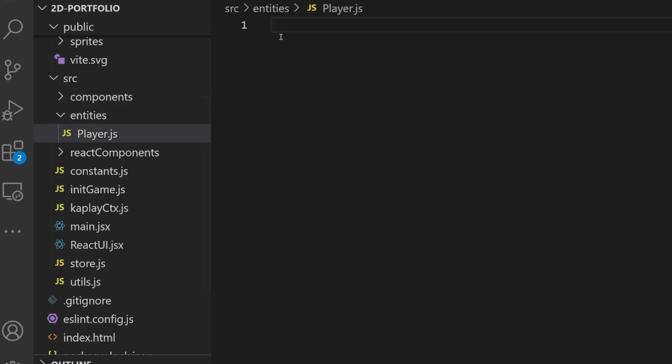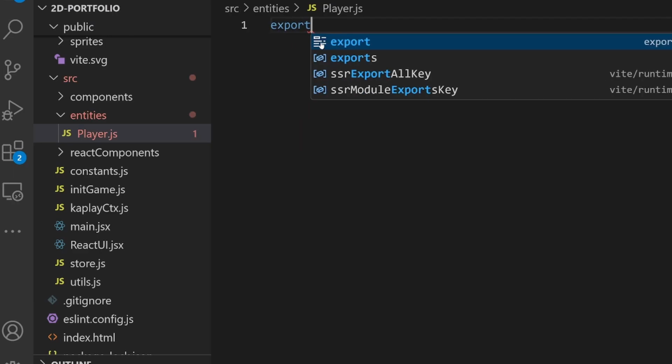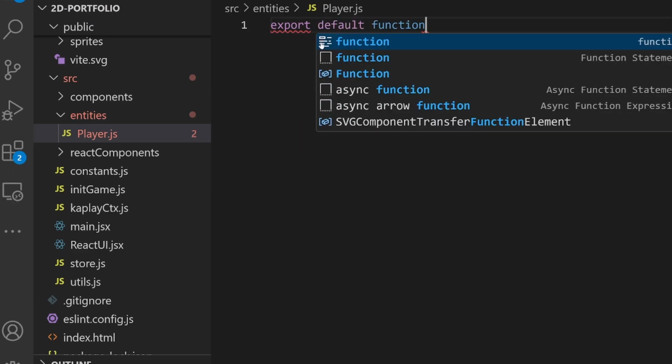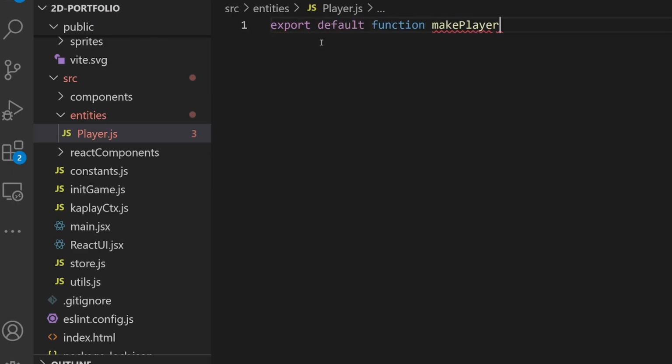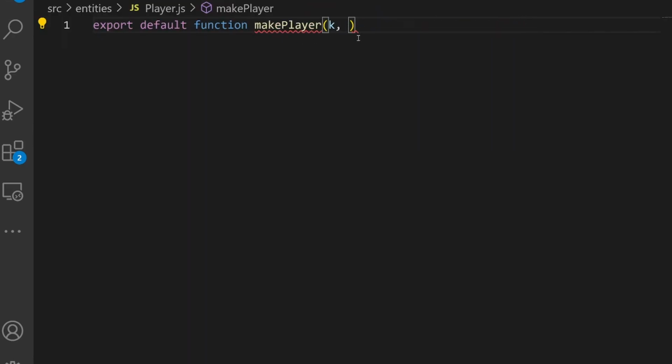And in that file, I'm going to create a function, export default function, makePlayer. That's the name. And we're going to pass to it the context from Kaplay so that we don't have to import it. We can just pass to this function, whose role is to make the player, the context. And then we are going to pass as the second param the position we want our player to be in. And finally, its speed.